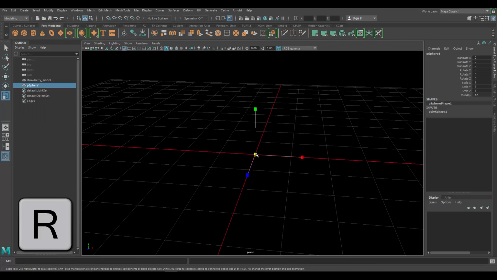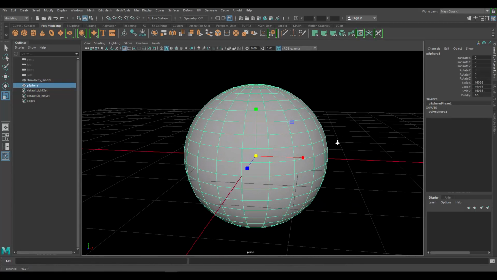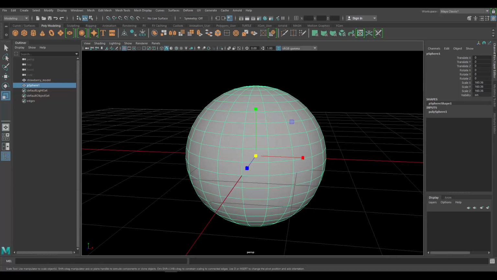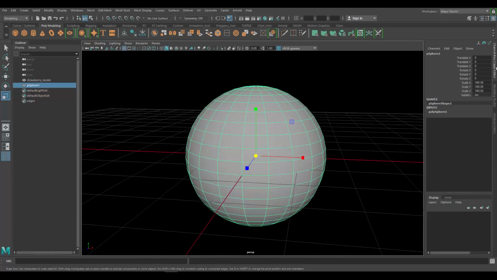I'm going to press R and scale this guy up just a little bit more. I'm going to open the channel box. So this is the channel box. If yours is closed, press Ctrl A and that will open it. So as you can see, if I press Ctrl A, it cycles through all these windows here, and we want to be in the channel box. Under the channel box, you'll see inputs, and you're going to click under polysphere 1.